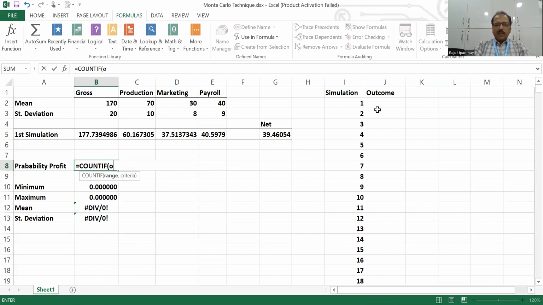So for this particular outcome range, I have already created one range name called outcome. This outcome is going to refer to the cell range from J2 to J502. So I'll select the outcome, right? And then I have to put the condition. Obviously, my condition has to be greater than 0. So within double quotes, I'll be writing greater than 0, right? And I have supposed 500 different possible values, so 500 different possible simulated outcomes.